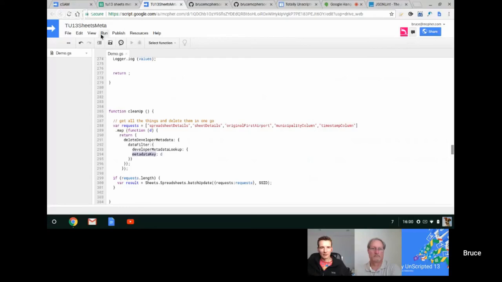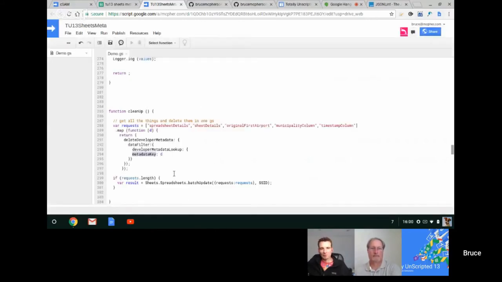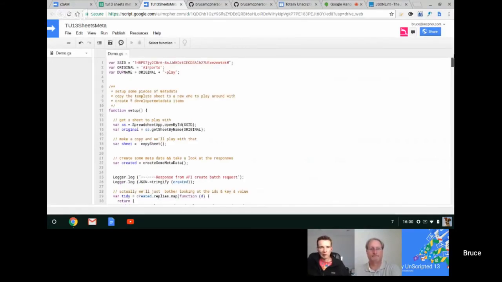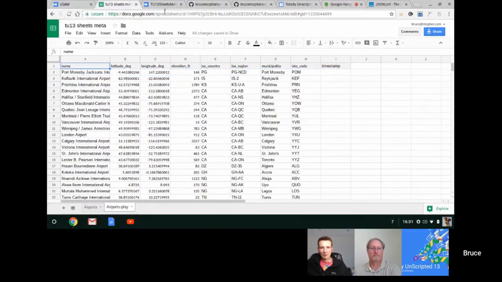And now if I run that search thing that I had at the beginning, hopefully it won't find anything. Yeah, there's nothing there. That's good. Okay, so we've cleaned up. And so we'll run setup again, which will create those things, and also it's made a fresh copy of the spreadsheet without any of the changes that we made.